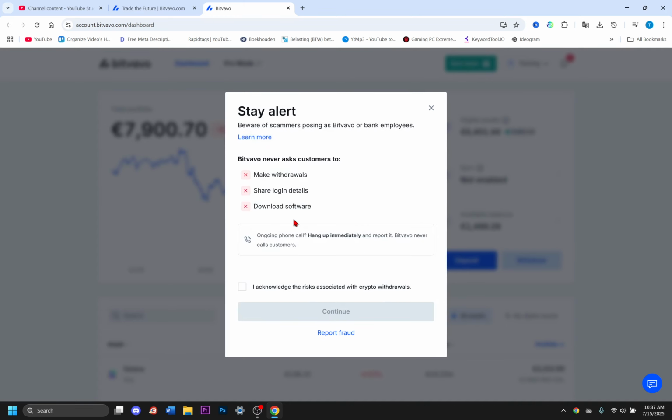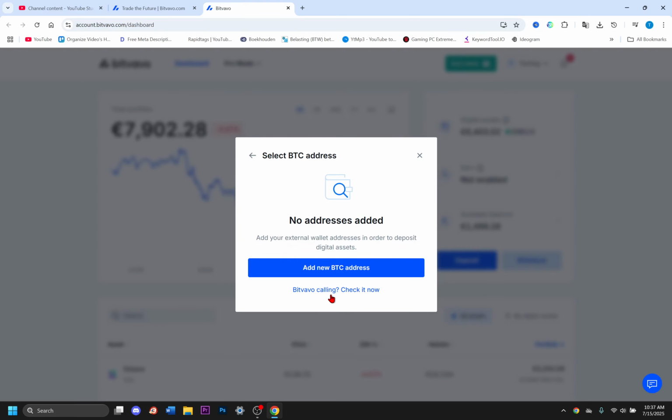Then we click on Bitcoin, and then they are warning you that Bitcoin never asks customers to make withdrawals, share login details, or download software. So keep that in mind. Then from now we click on I acknowledge the risk associated with crypto withdrawals, and then we do continue.